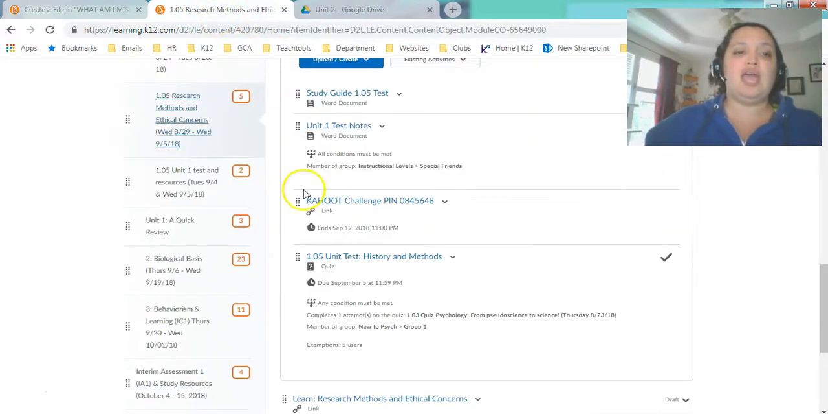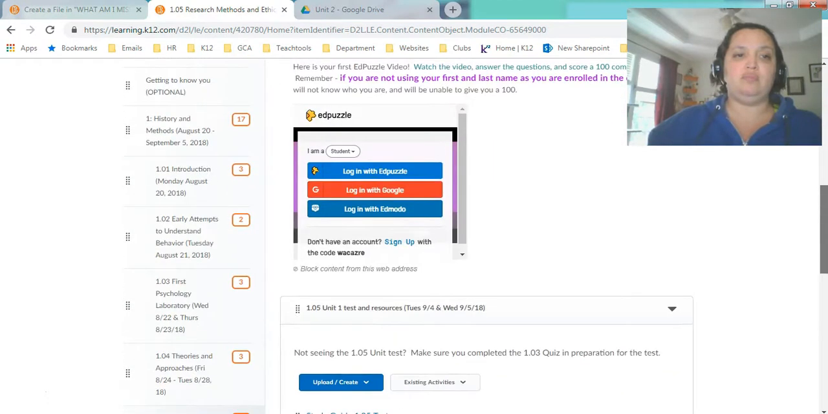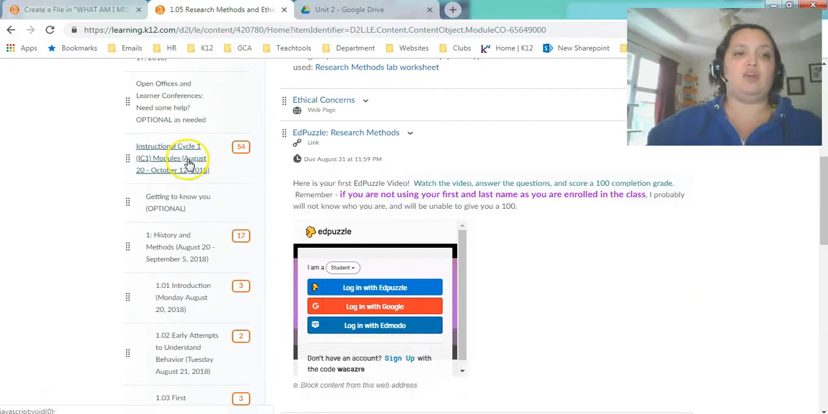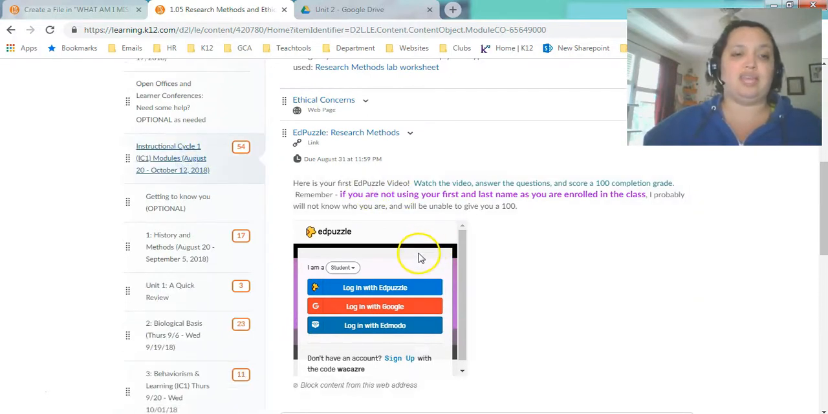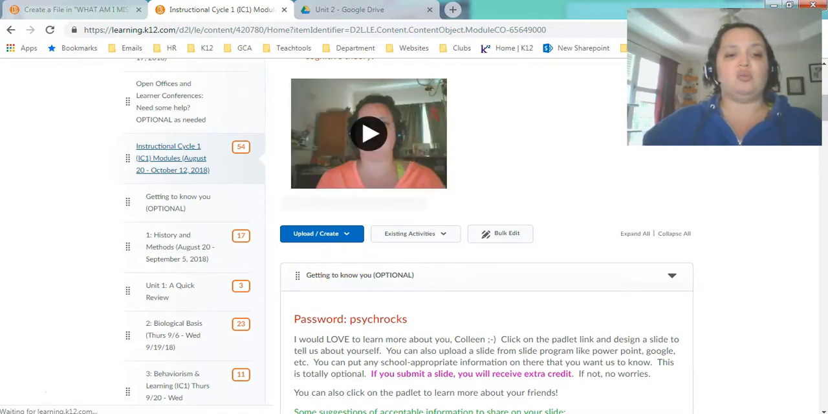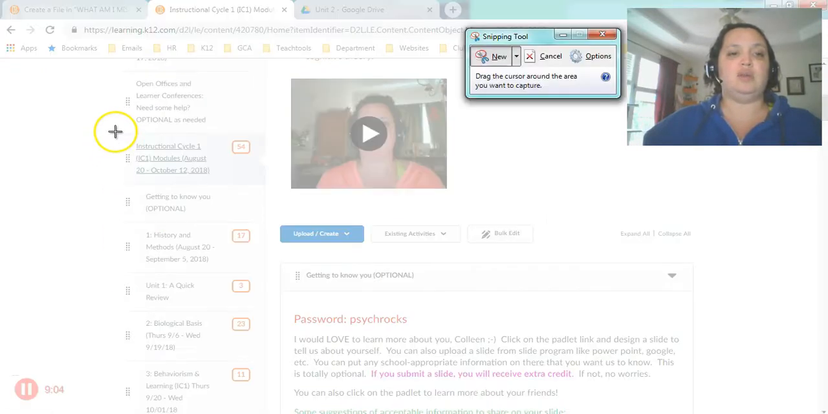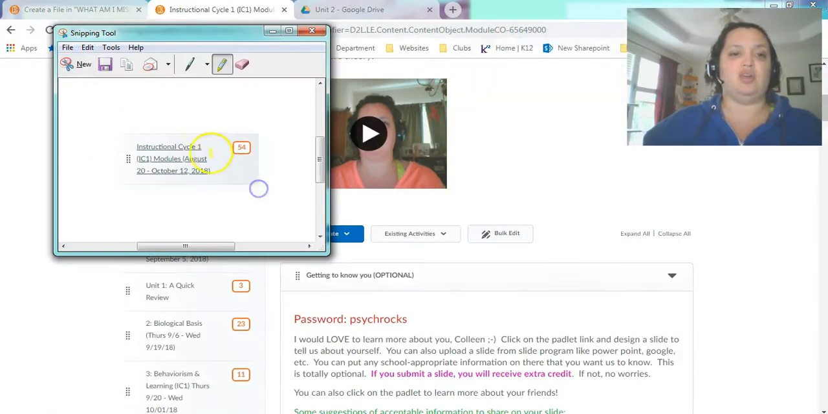So what I'm going to do is go to my content page and start by clicking on the module that it's in. I keep my modules based on Instructional Cycle 1 and Instructional Cycle 2. The reason I clicked there is to get this all to shrink up a little bit, because I like to take pictures. I'm a big snipper. Love my snipper tool. Big fan of it.